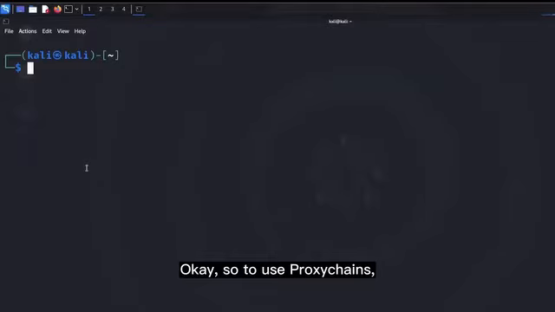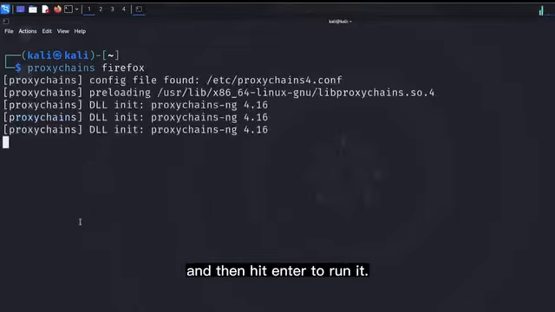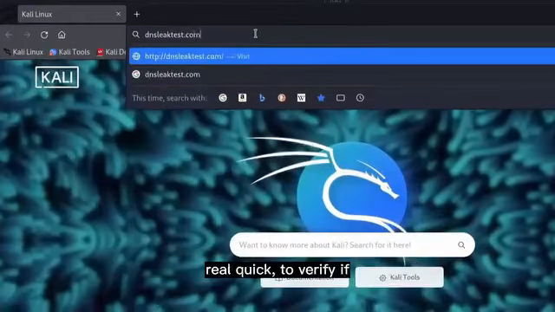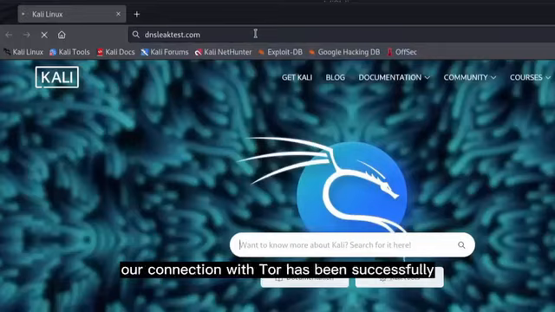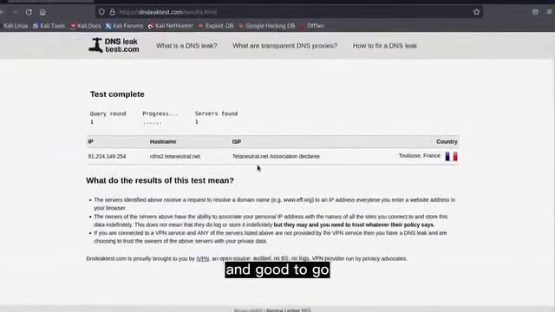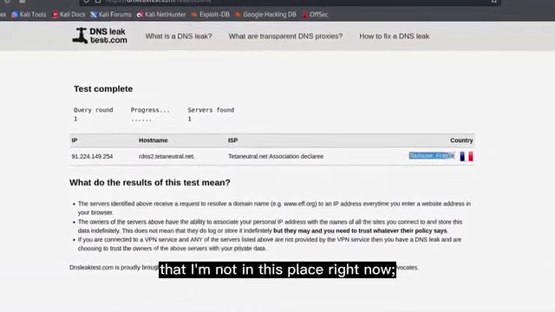Okay, so to use proxy chains, simply type proxychains in the terminal like this, and then we basically type in any other command that we want to use with it. For example, if I want to run Firefox, I can simply type in firefox right here, and then hit enter to run it. Now let's head over to dnsleaktest.com real quick to verify if our connection with Tor has been successfully established. And yes, as you can see the connection seems to be up and good to go, as I can verify that I'm not in this place right now.